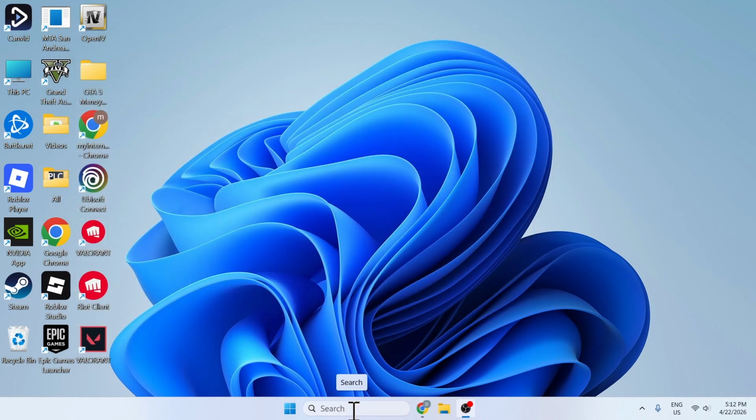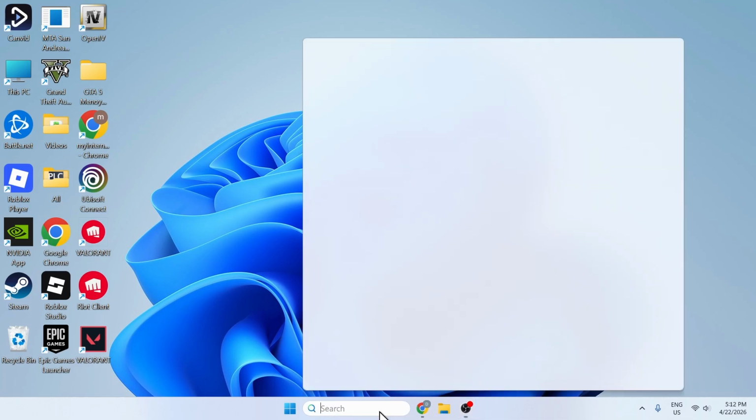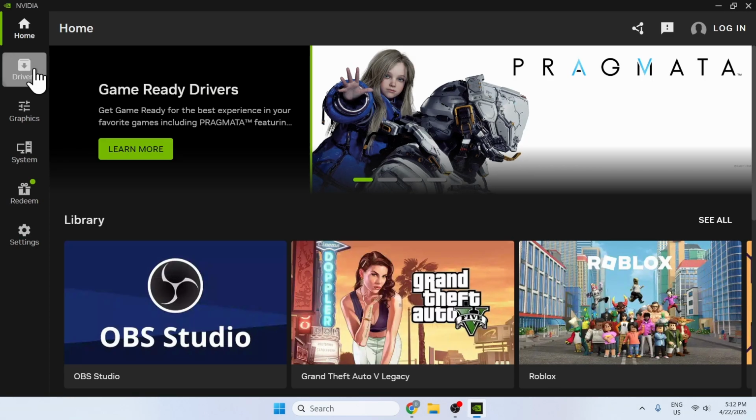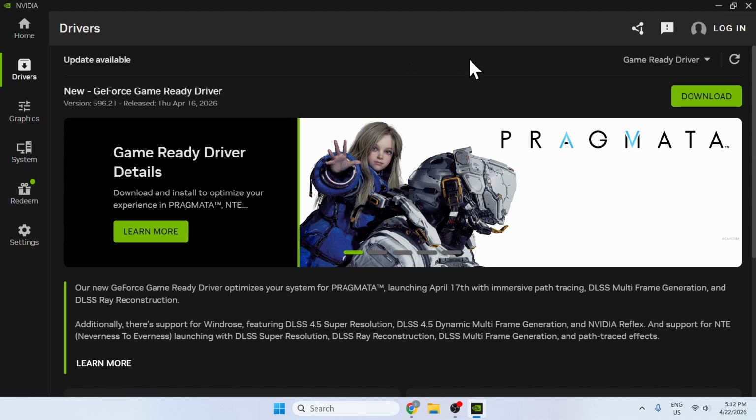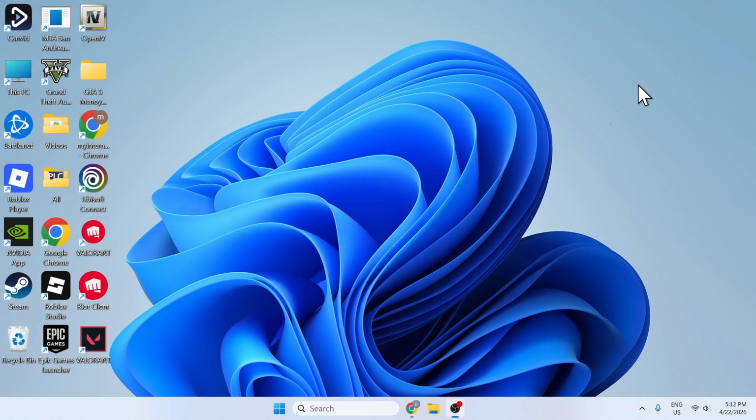Now next, what you can do is you can always check if there's an update for your drivers. So if you have NVIDIA, just check if you have any updates. If you're using AMD, you can also check by using AMD software. If there's a driver update, always update.